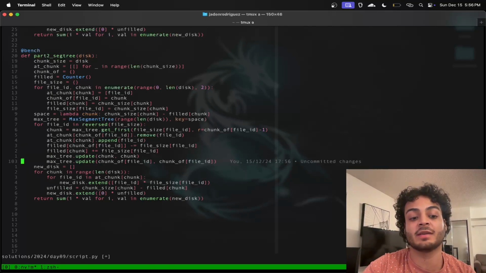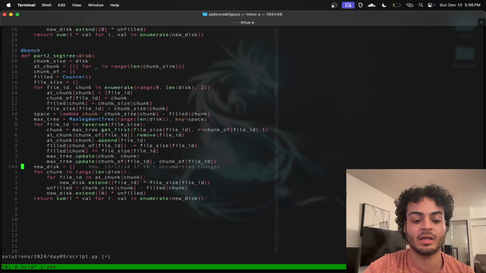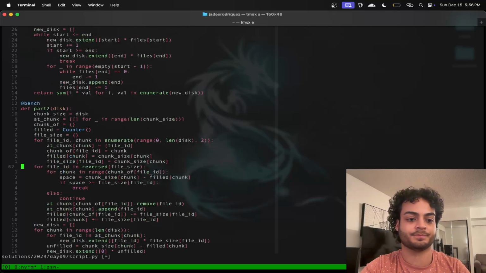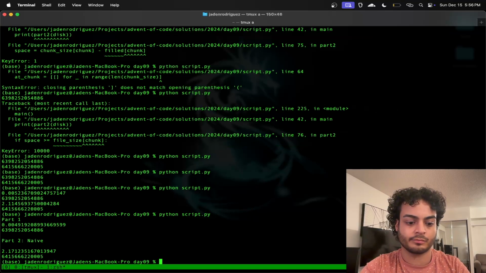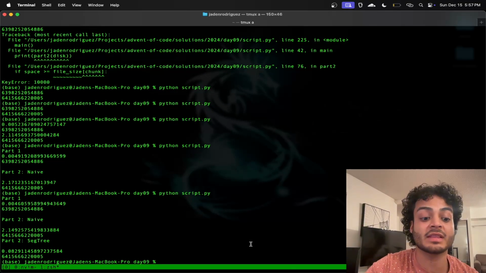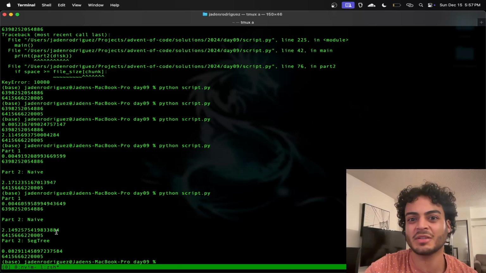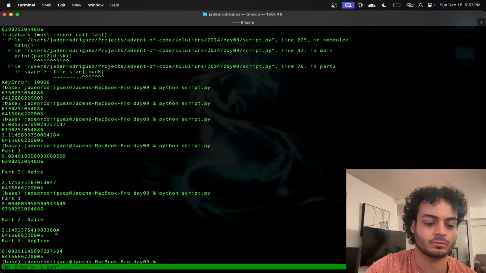We did the exact same query, and so we should be able to fill up the disk the same and calculate our checksum. Let's compare the time. And so we see we get the same answer, but we get it about 25 times faster.